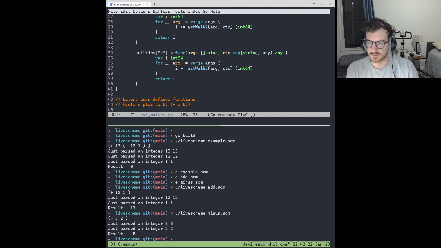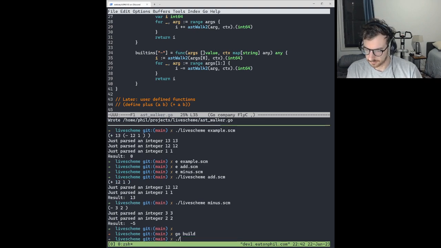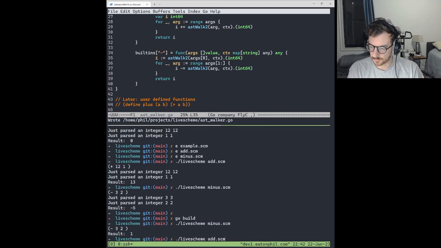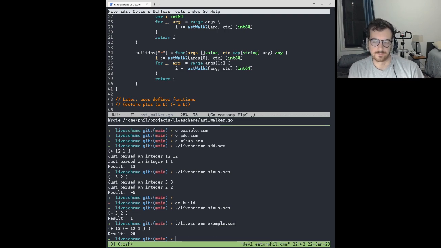Here's the problem with subtraction. It can't start at 0. This starts at 0. We need to start with the first argument. And then here we skip the first argument. Why are you complaining? Declared but not used. What's the issue here? Oh, yeah, didn't declare it. All right. Build it. Okay, that looks good. Let's try the more complicated example. 24. That is what we expected. All right, awesome.